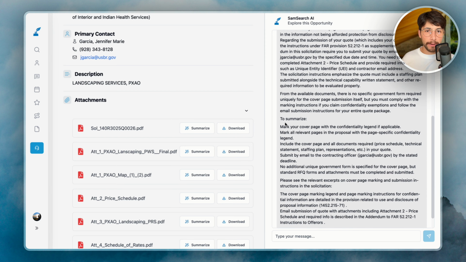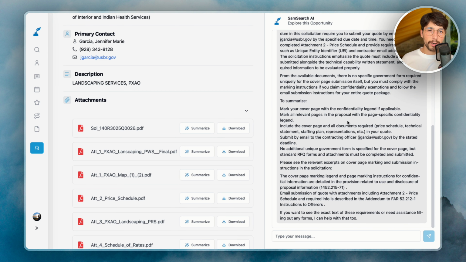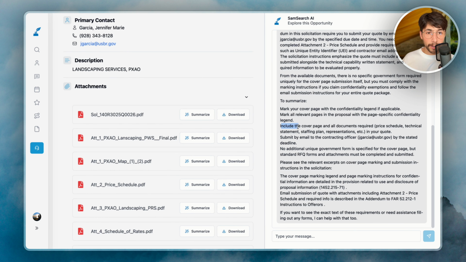Here at the end, we have a summary. We have to mark our cover page with a confidentiality legend if applicable. Mark all relevant pages in the proposal with the page-specific confidentiality legend. Include the cover page and all documents required. Submit by email to the contracting officer. And here we also get the email of the contracting officer.